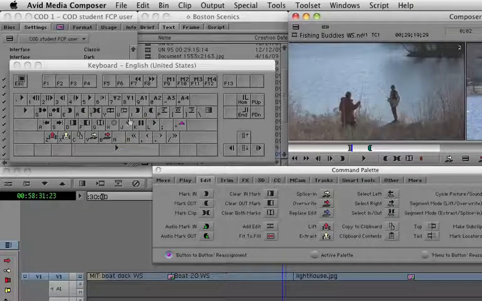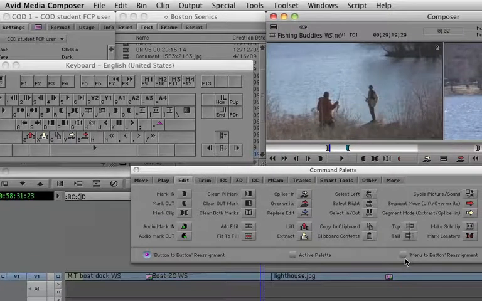So you can use the interface the way it's set up, or you can customize it specifically to the way you want to do it. Another great thing about Avid is that you can actually map menu assignments. In other words, things that you'd pull down from a menu. You can map these things directly to your keyboard, even if there's not a button for them.